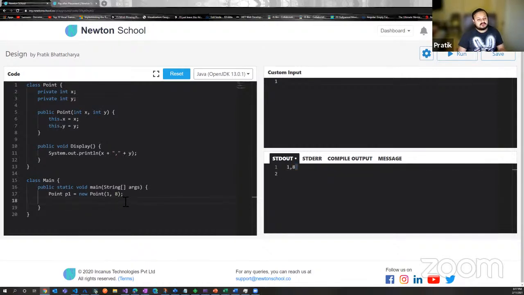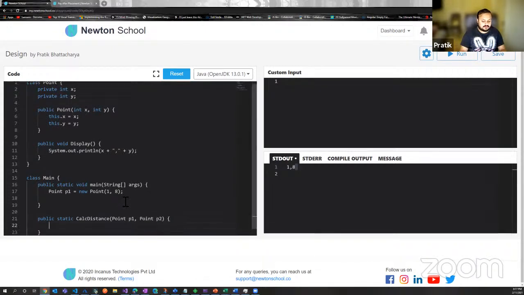Now the question is, I said that I need to improve upon this, and I need to write a method which is going to calculate the distance between 2 points. See, now there are two ways of doing it. The first way is that in the main class itself, I write another method called, let's say, public static calculateDistance, and I give 2 points here, like Point p1, comma Point p2, and then I do the processing here. That's one of the ways of doing it.